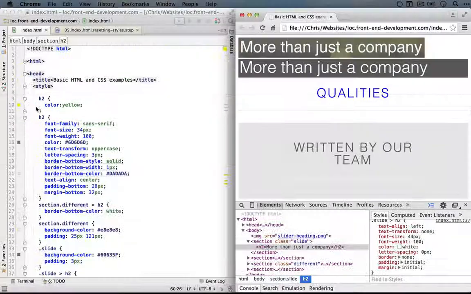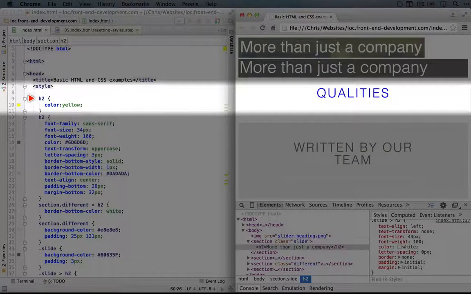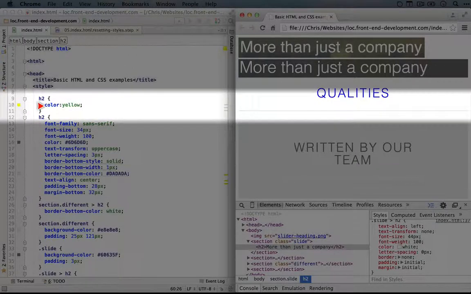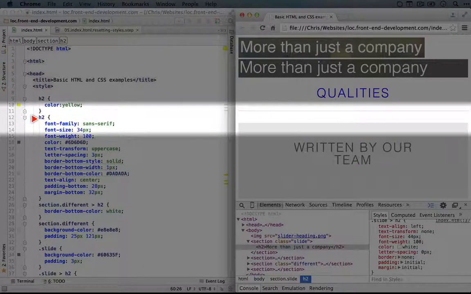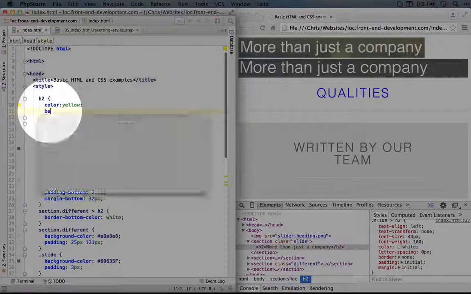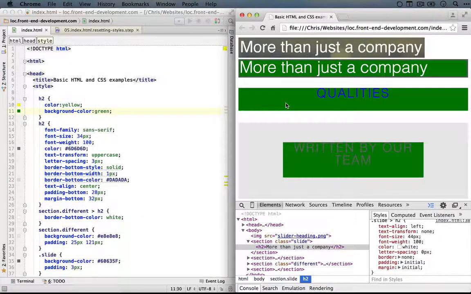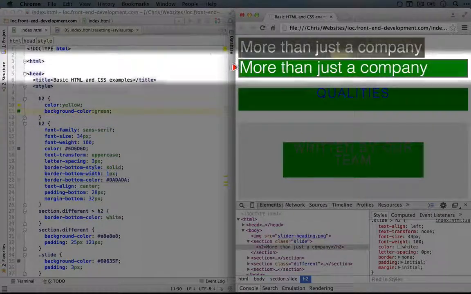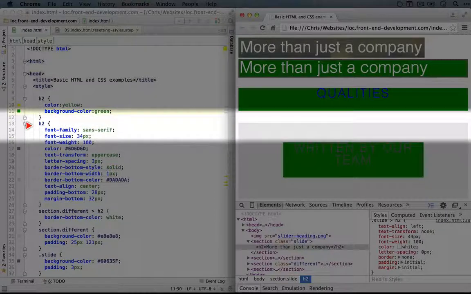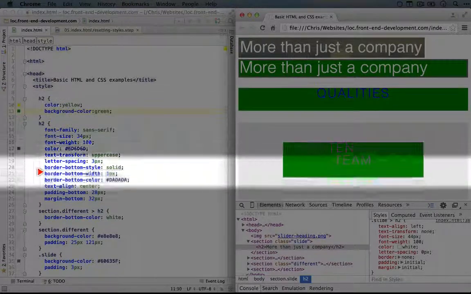Now, if we have a property that's not being set anywhere else, then it will actually combine with the other properties. So for this H2, the yellow is being overridden by both this H2 and also the style property. But if we added a new property here for background color, and we set it to green, and we saved, and we went back to the browser and refreshed, you'd see that we'd get that background color even though there are other style declarations after that. It's just that none of these are defining this property, and so it gets passed all the way through.